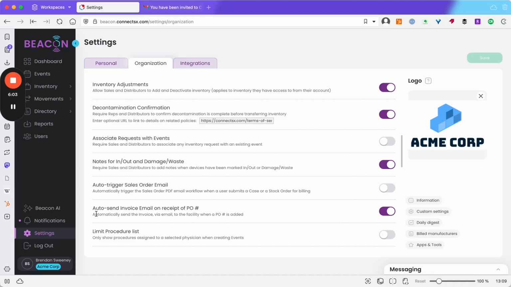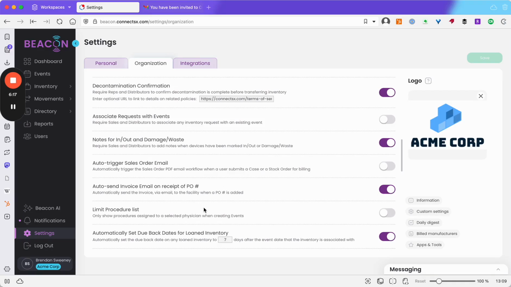And then the next setting is very similar, except it does that with the invoice on receipt of the PO number. So it would automatically send that invoice email off. But if you want to make sure that someone interacts with it manually, then I would turn this off.